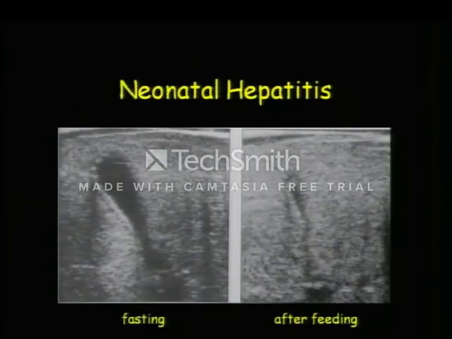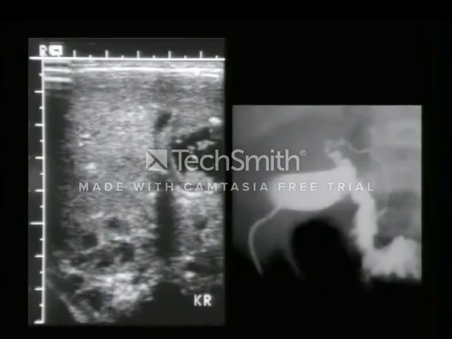If I do see a gallbladder, one of the things I'll do is I'll feed the baby, because that's a nice physiologic test to show that the gallbladder can contract. And if that happens, then you don't have biliary atresia. You have a patent extrahepatic biliary tree. Here's a patient with neonatal hepatitis. We can see a gallbladder, and when they go in and do a gallbladder cholangiogram, you can see that there is a small but patent extrahepatic biliary tree.